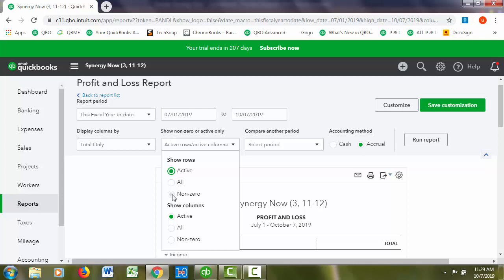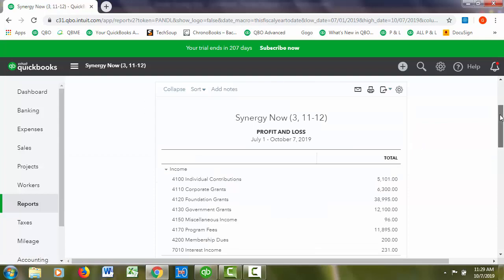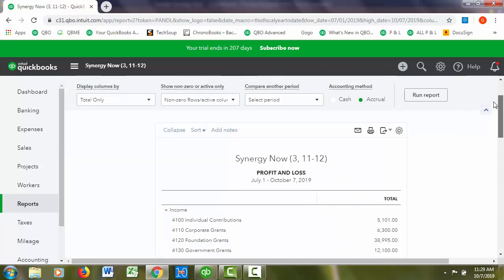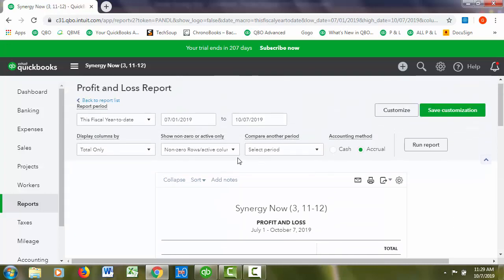But if I click non-zero and then run the report, now you'll see that the account is completely gone. So all the zeros are gone. And you can use this on all the reports.